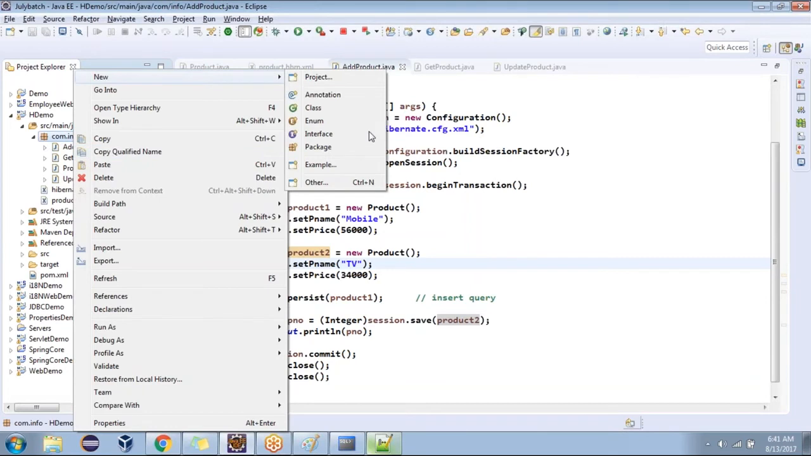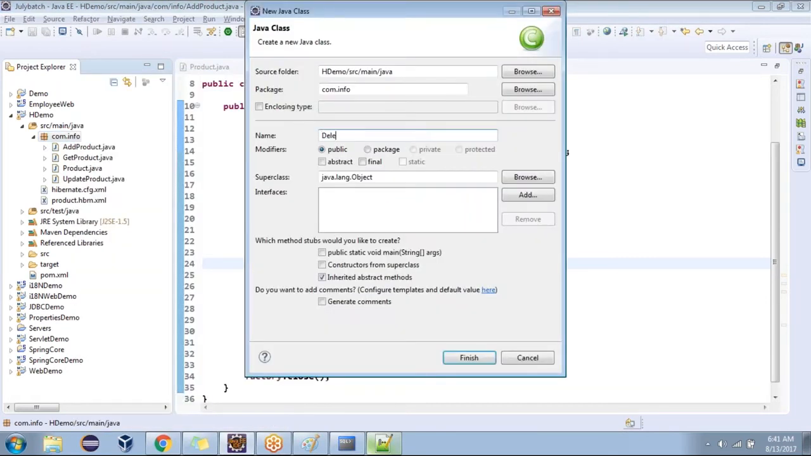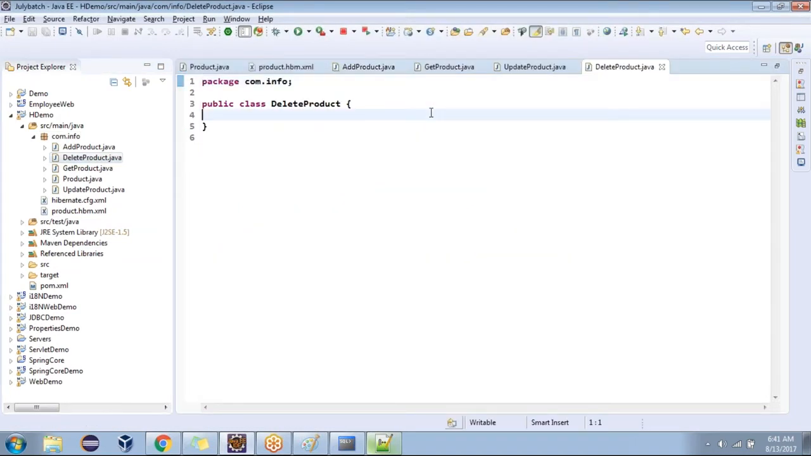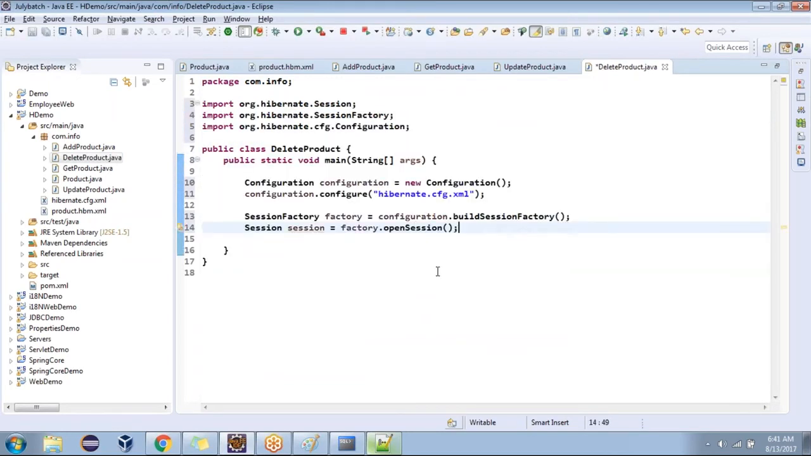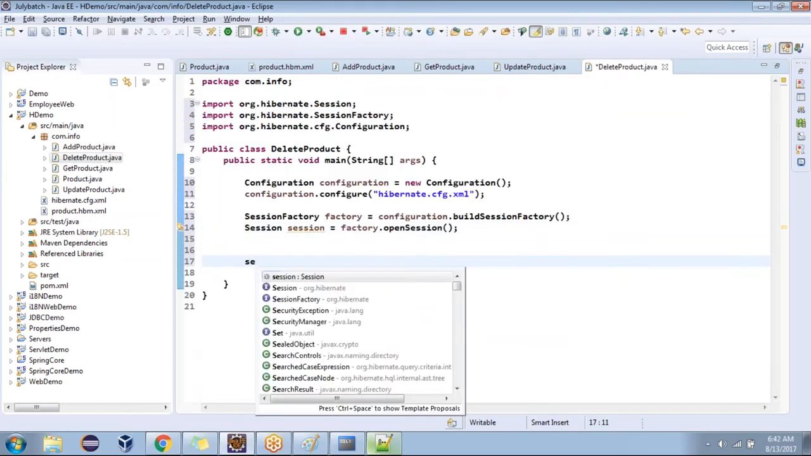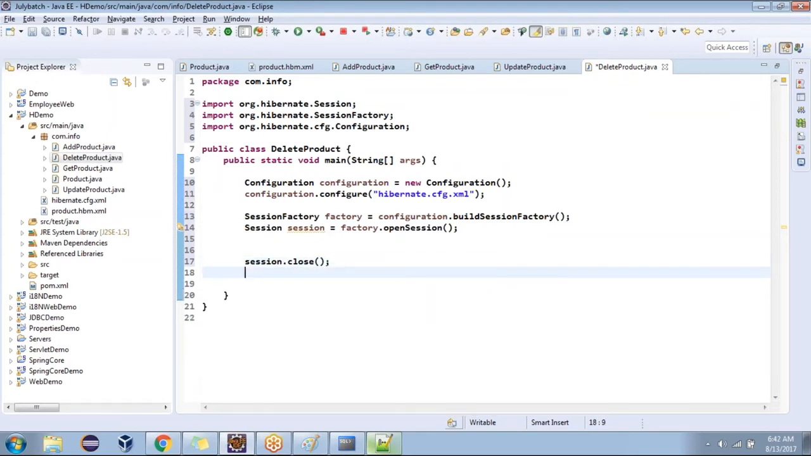Understood now? Okay. Delete product. We'll do all these things. But keep in mind, till now we didn't write any queries, right? Did I write any query? No, we didn't write any query. Look at this now. These things also we are repeating, right?